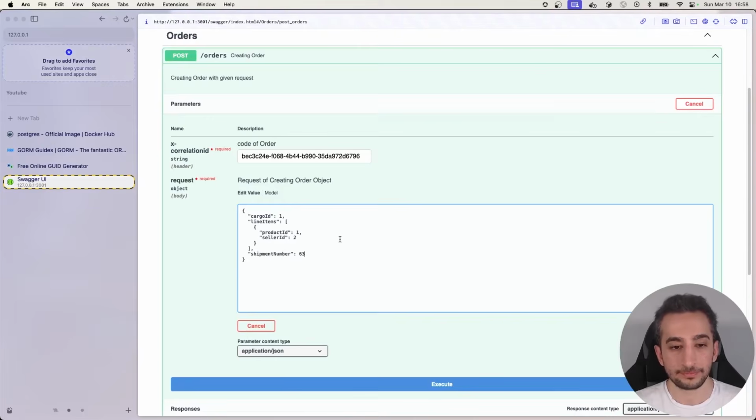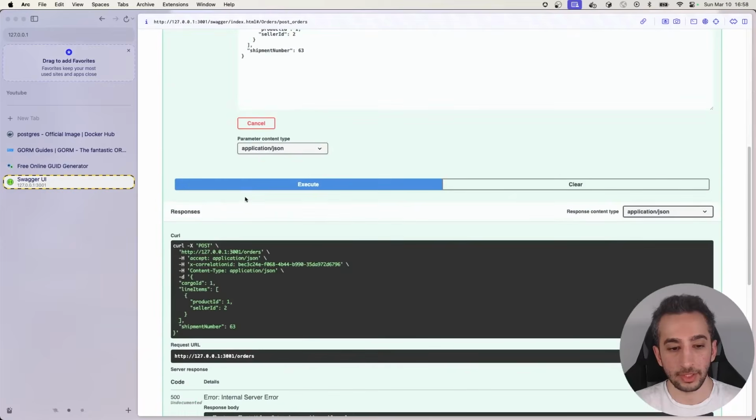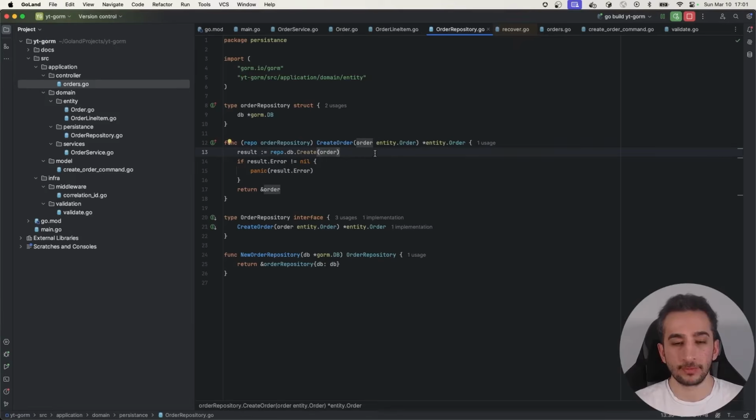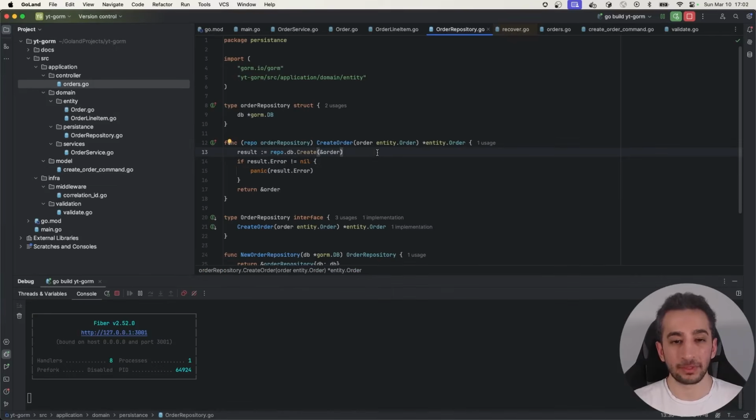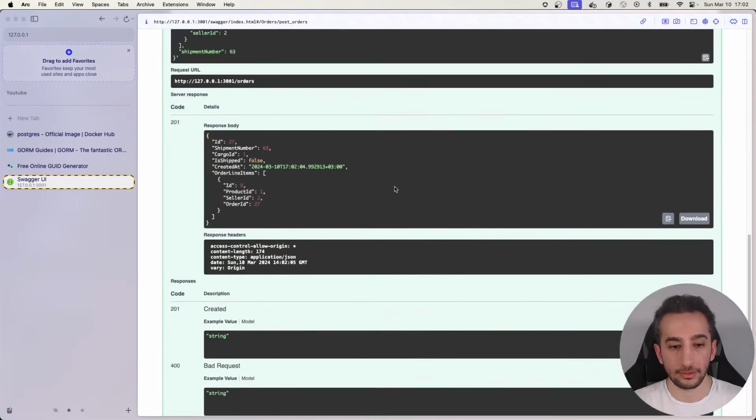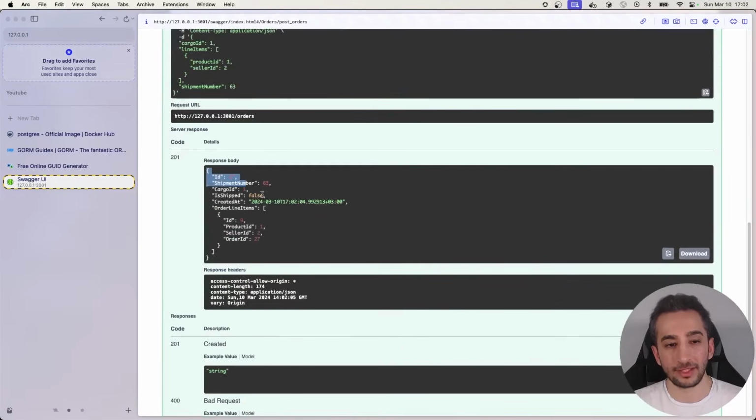63. And great. And we did something wrong. Okay, I found the problem. This needs to have the address of the order, not the order entity value, but the reference. This is a mistake that I probably make a lot. Okay, let's execute again. Okay, and yes, we have created our order.